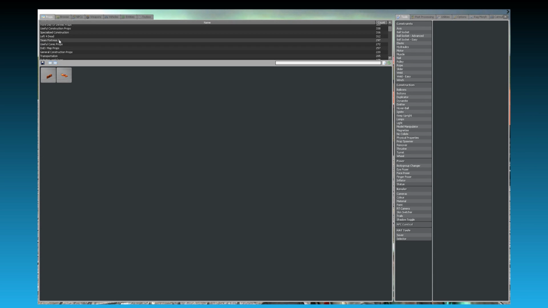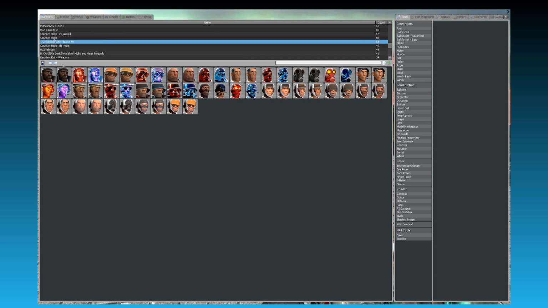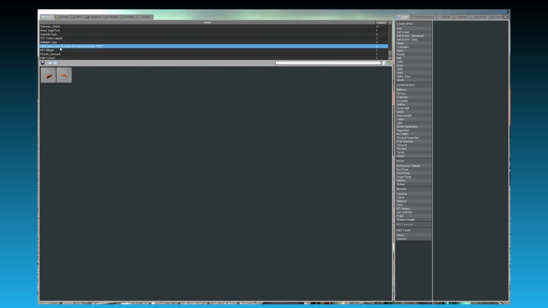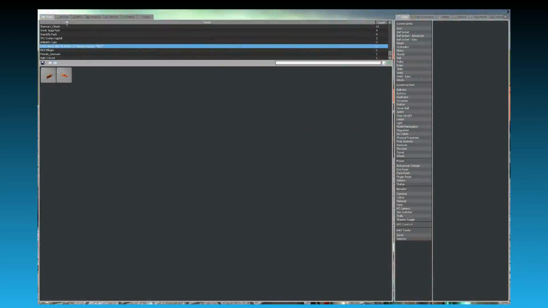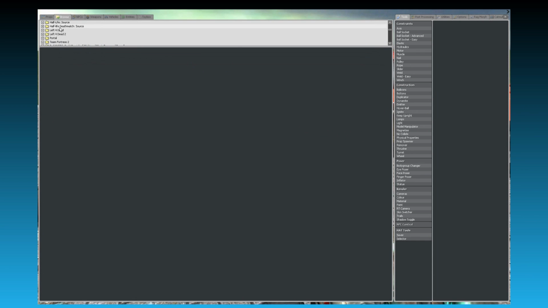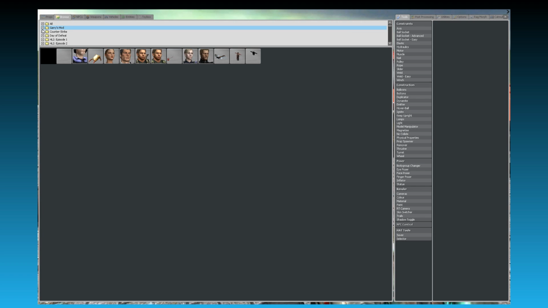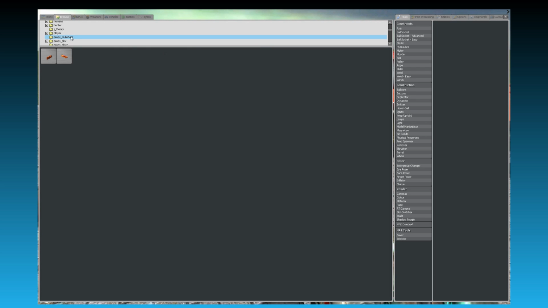Okay, well, normally an add-on will be in this section here, any of these sections. I'm not sure why the Dukes of Hazzard car is in here, because I didn't think it was an add-on. Normally if it's not an add-on, you'll have to look here in the Garry's Mod drop-down menu. Let's expand this. And here is the folder. This is why we were supposed to remember it, because you have to find it here.